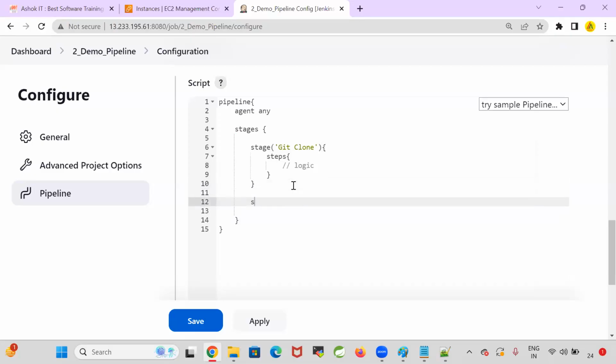Once that logic is completed, then go for second stage. In the second stage, I want to go for Maven build. Steps will be available. How to get the Maven build? How to do the Maven build? That logic we need to perform here.